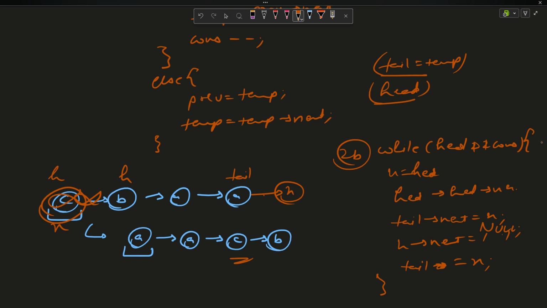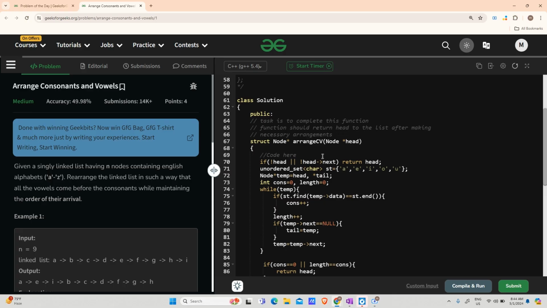Now let us try to solve it using the code. So moving on to the code section. So alright guys, this is the code section. I've actually coded it down. You will actually find it very easy.